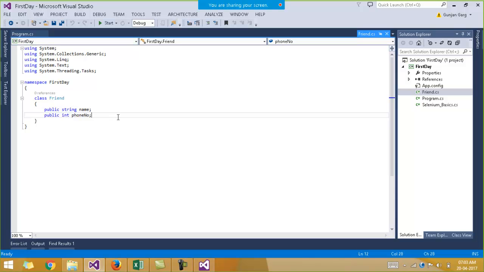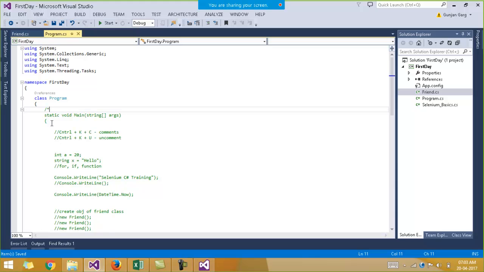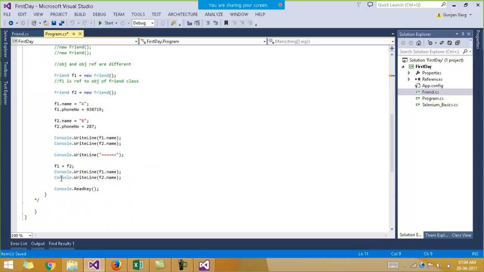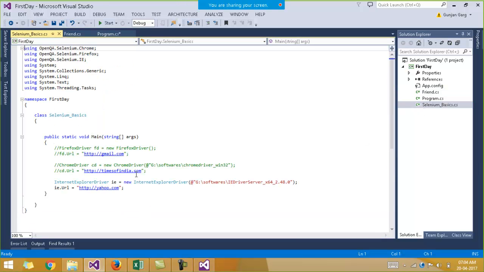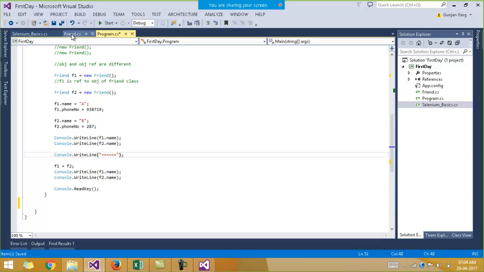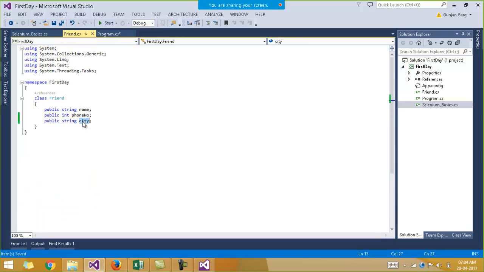Now suppose I have one more property of the friend class, that is the city in which that particular friend lives. So I declare one more variable, city, in the friend class. Now in my main function in the program.cs class file, I just uncomment this function and comment the main function of the Selenium basics class. Now I have declared one more variable in my friend class, that is the city variable.